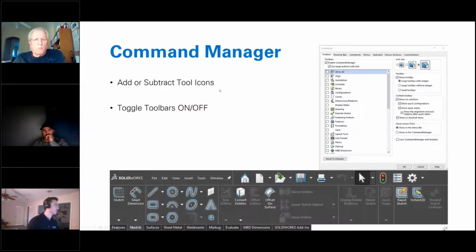So moving along to the command manager. The command manager is the big bank of icons for various tools and features that we use in SolidWorks. It's probably the most common way that people interact with the various tools. You can actually customize this menu to an extent. You can add or subtract icons. Like we covered, you can change the color of the icons, and you can also toggle toolbars on and off within that command manager.